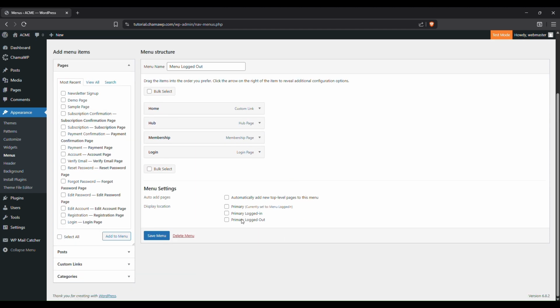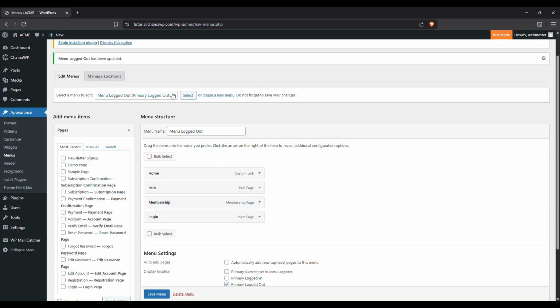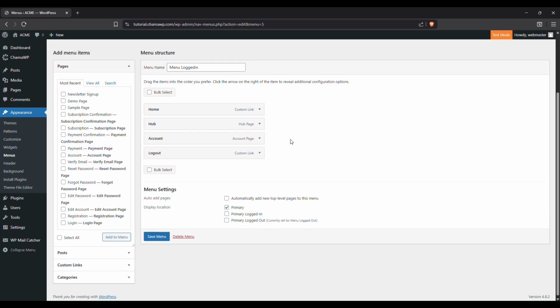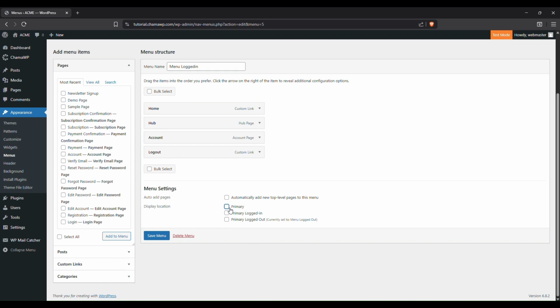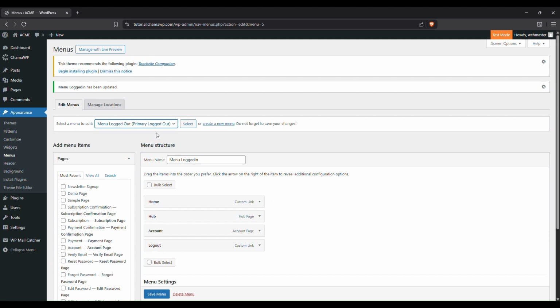And then ChamaWP will add in automatically primary logged in and primary logged out. So for the logged out menu, I'm going to set that to the primary logged out section and just click on save. Click save menu. Okay. And then for the logged in, if I just do a select, I'm going to make sure that this is shown only when somebody is logged in, for the primary logged in, and then I just click on save menu. So let's make sure it's working.